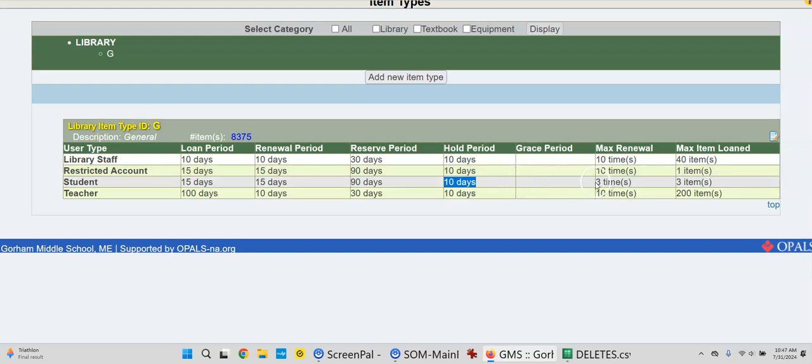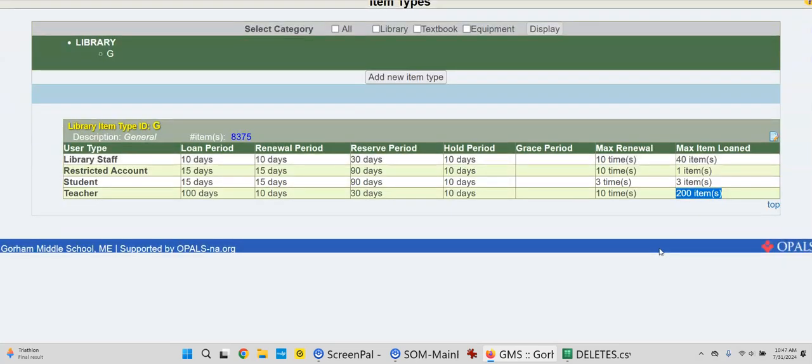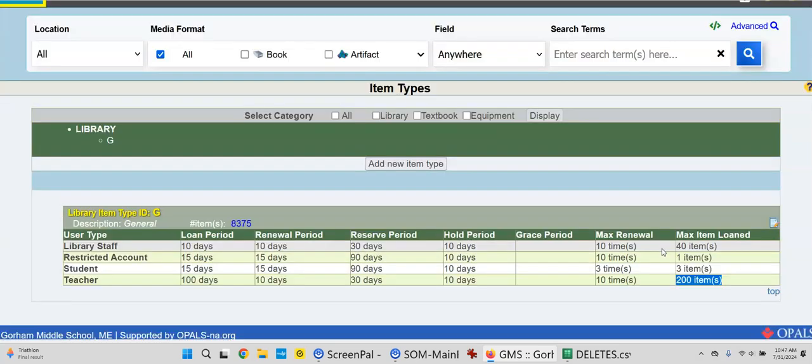How many times can I renew as a student? 3 times. As a teacher, 10 times. How many items can I have out at the middle school library? 3 items. Teacher, 200. Restricted account, 1 item. So that means you would put somebody in a restricted account. So that's how you'll say who gets what for how long and how many.